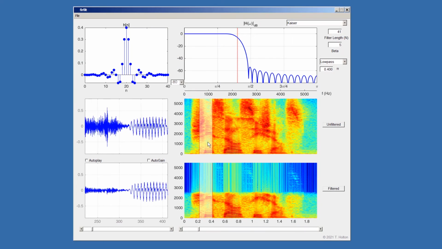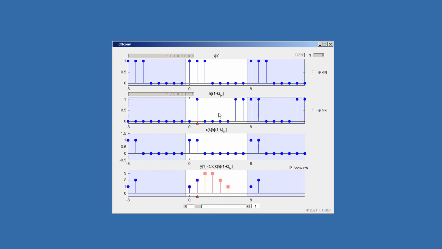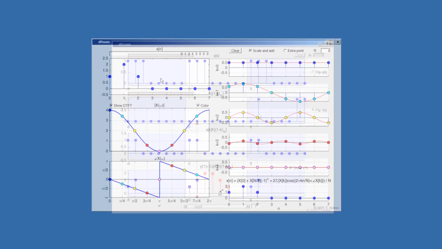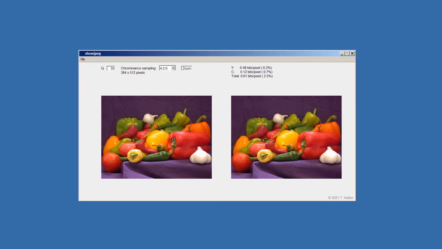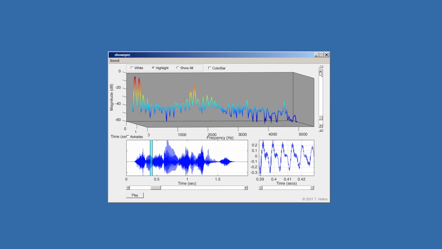the filtering of speech and other signals, the design of IIR filters, circular shift and convolution using the DFT, the discrete cosine transform, and the short-time Fourier transform.